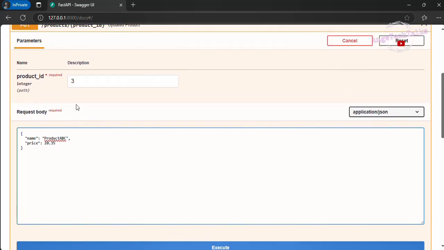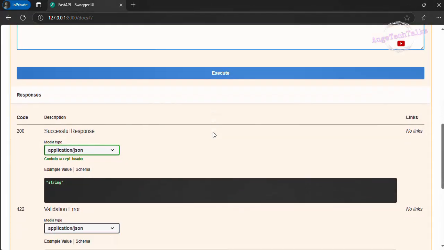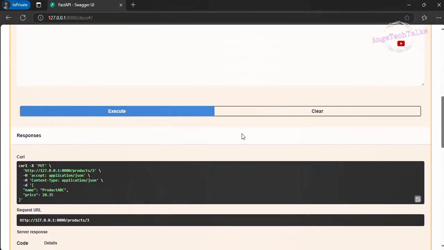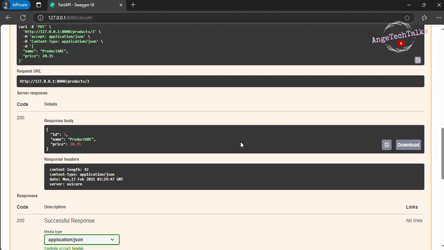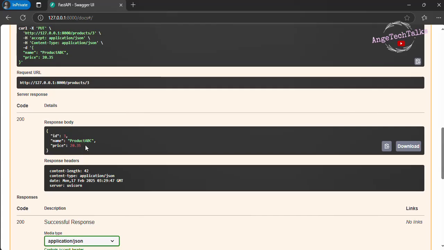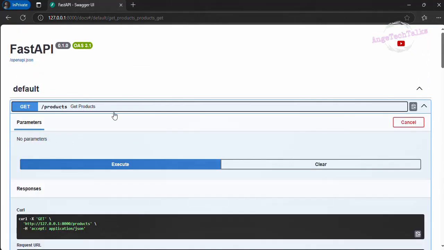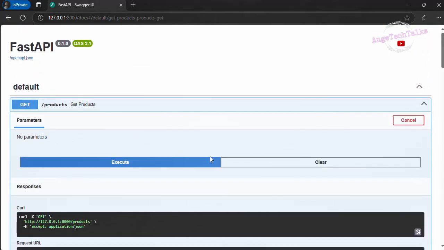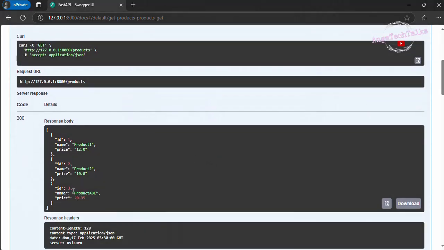So let me click on execute to see if the product ID 3 will be updated with the new value. Perfect. You can see that we have the product ID 3, the name product ABC, then the price. If we go back to the get method, then we click on execute again, we see that the product ID 3 is updated. Perfect.